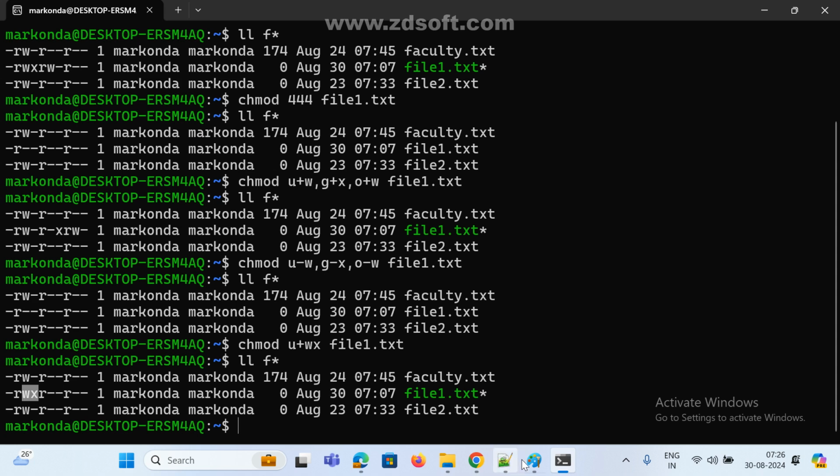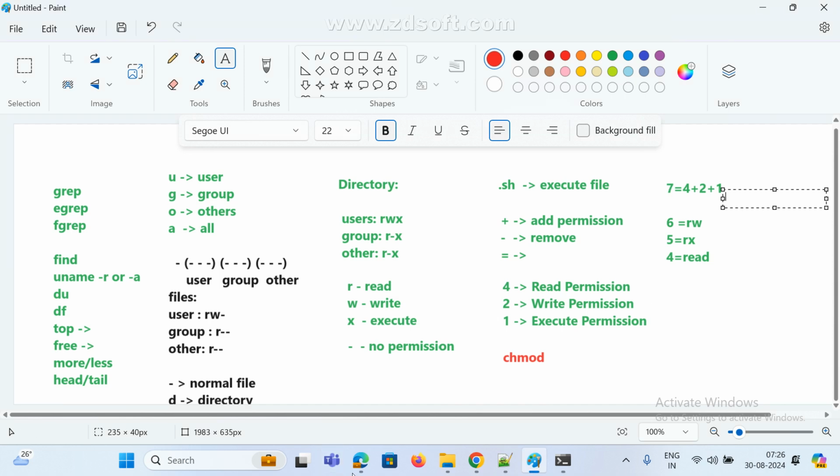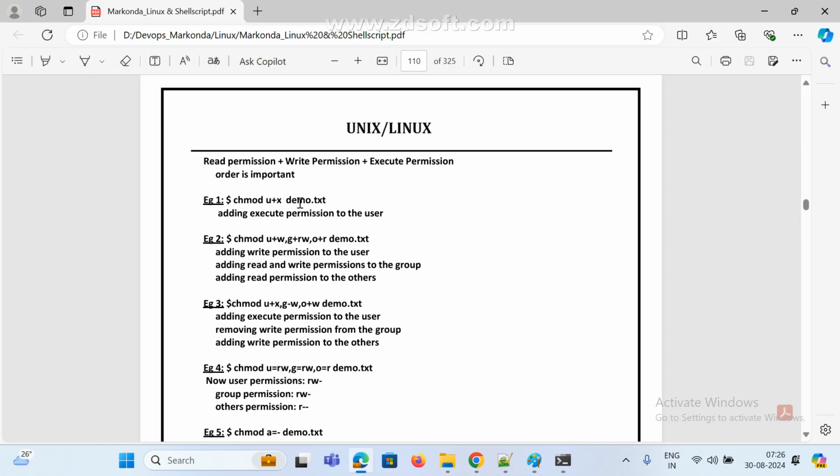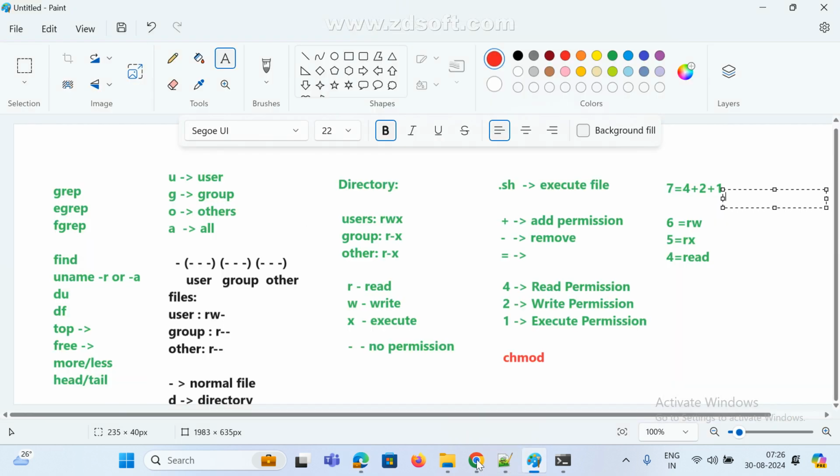These are just to remember, number format, or we can use the symbolic format. Whatever you are convenient with, just remember. Symbolic format means we need to remember: plus means add, minus means remove, equals means assign also. And number is very simple: R means read, which is 4, write means 2, execute means 1. Based on this, whatever you want, we can give. That is your wish, whether we give this way or this way.